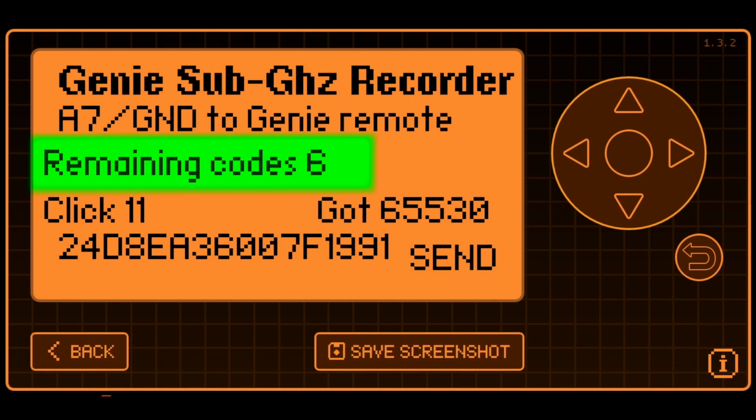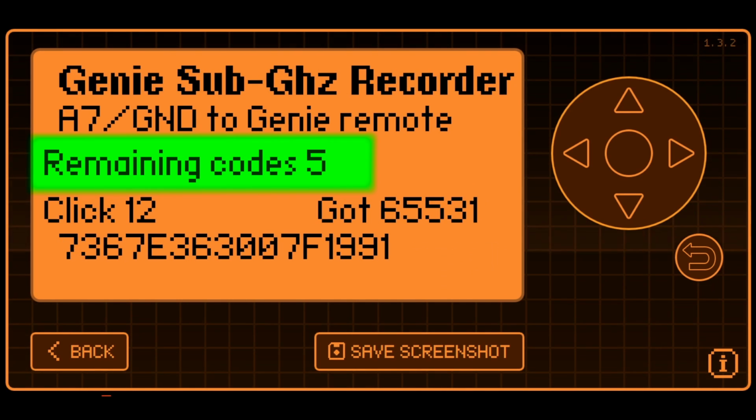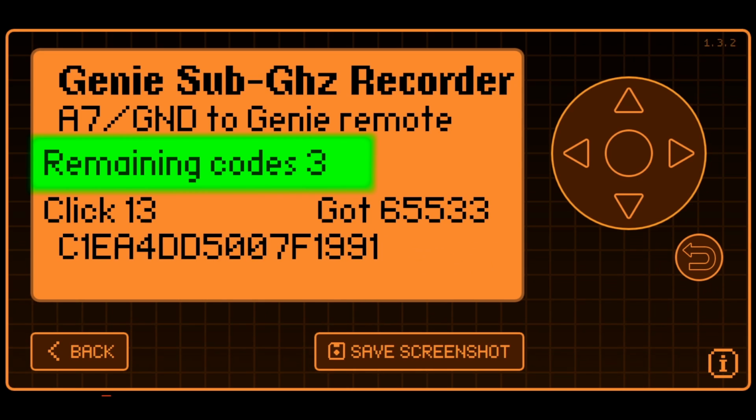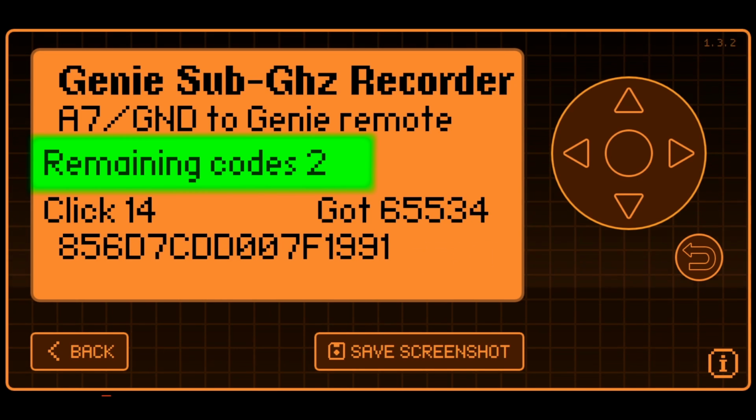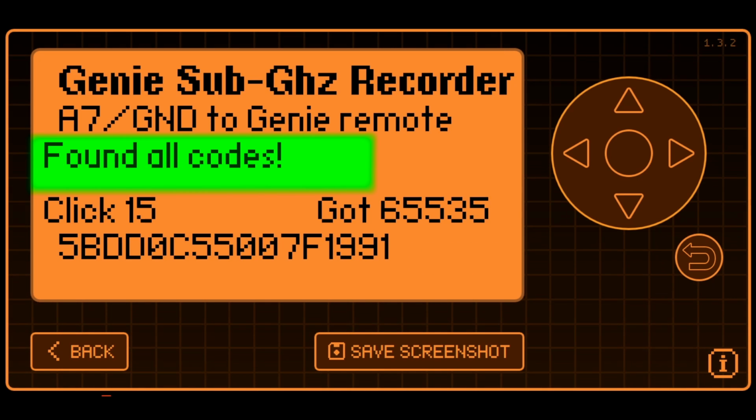Through the magic of video editing, we are about to witness the end of the code capture. 3, 2, well, it looks like I have an off by 1 bug. I'll fix that.